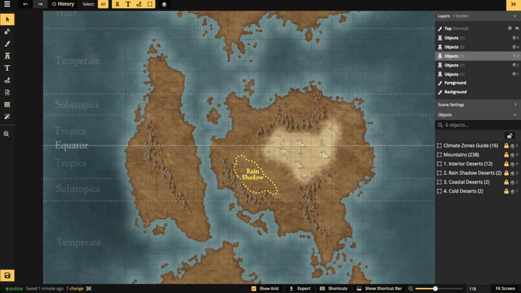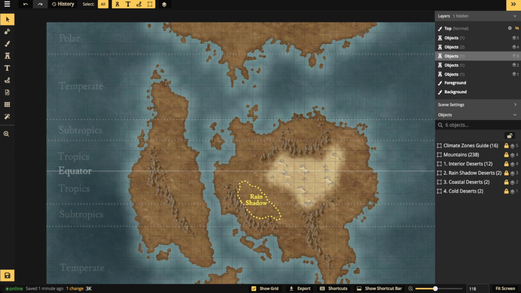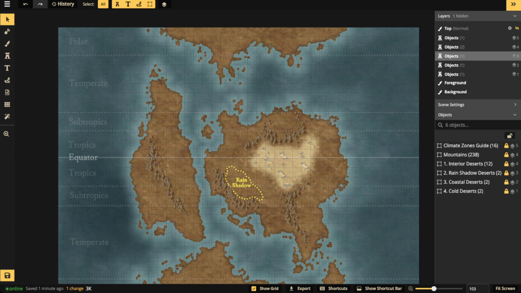It can be in the subtropics. Most of the time you're going to find these in your subtropics and your tropics. You're not going to find a lot of those in your temperate zones, though you can place them there. That's up to you. But sticking within your temperates or your subtropics and not really deviating away from that, that's where you find a lot of your rain shadow.